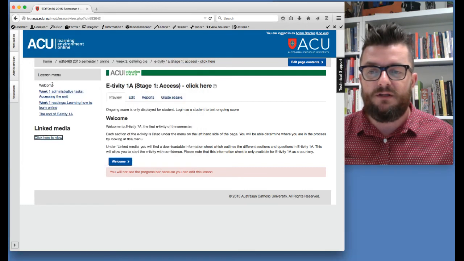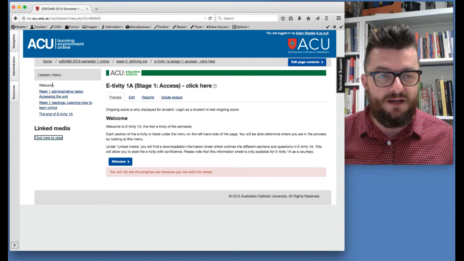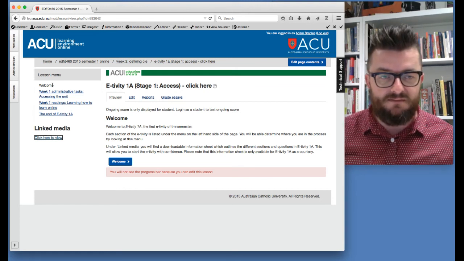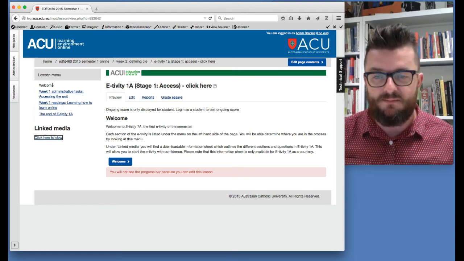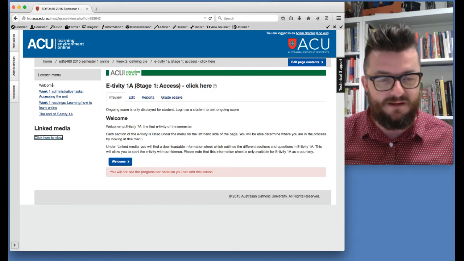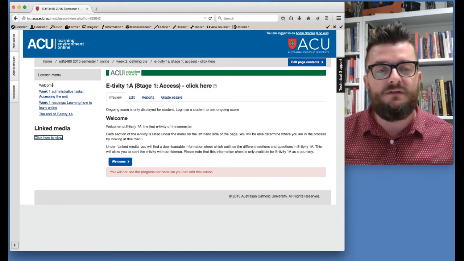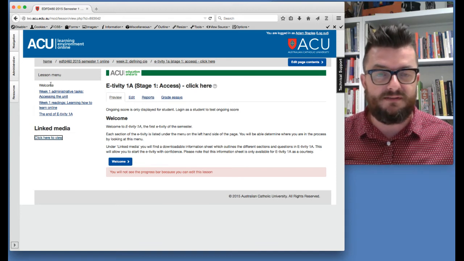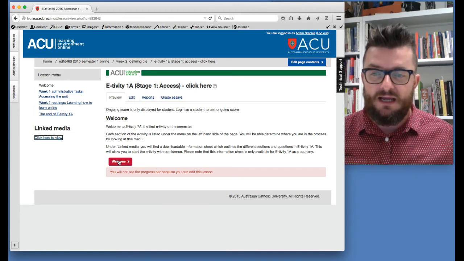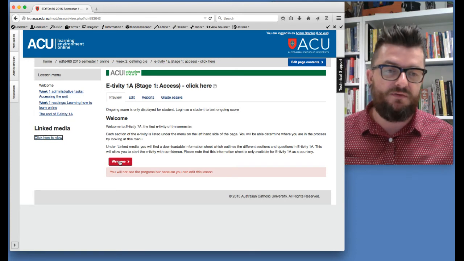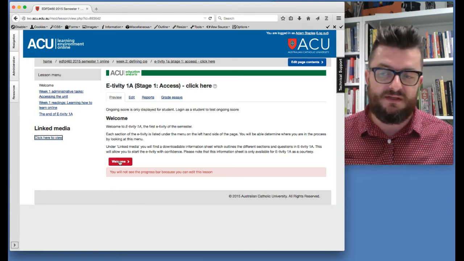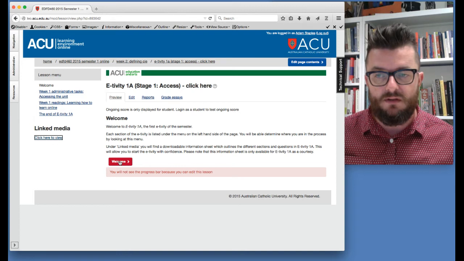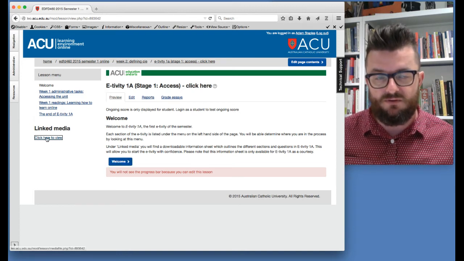Now, I've made that available for you for ETFD1A only. Subsequent ETFDs won't have that. There does need to be an element of surprise in them because they are a test. But when you get to ETFD1A, when it goes live on 23rd of February, you'll be able to see that. And then you click on Welcome, and it takes you through a series of questions. As I said, the questions are available in that document there.